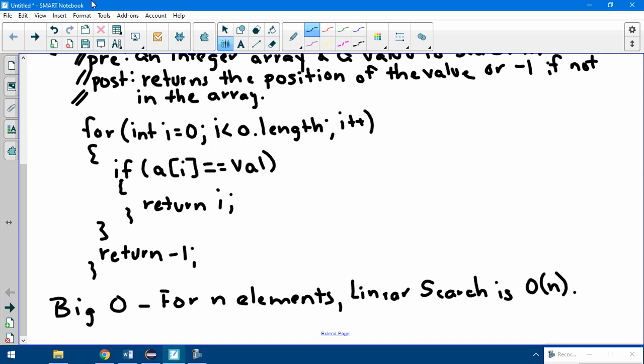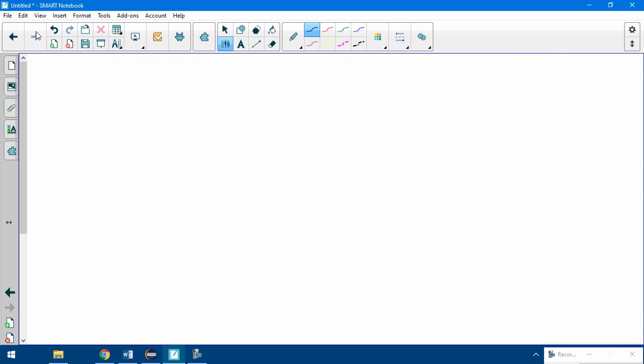Okay. So is there a more efficient method? Of course there is. And the more efficient method is called binary search.